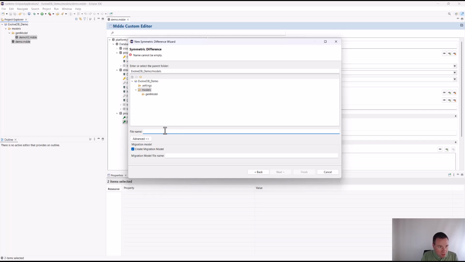The comparison result is also a model, and the name I select is demo.symmetric, and I also create a migration model. I will explain the migration model a little bit later, but I already created it. Now I click finish.